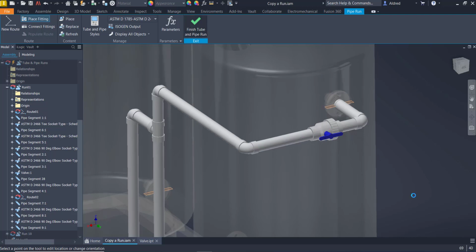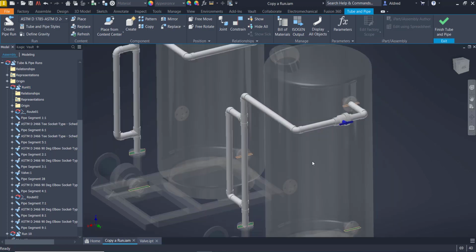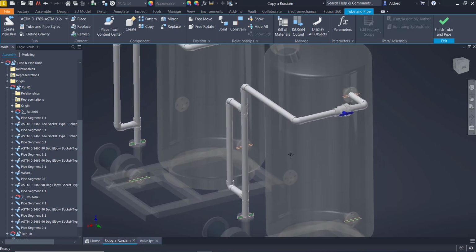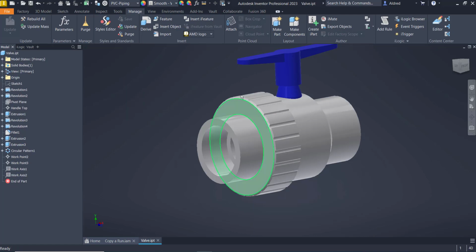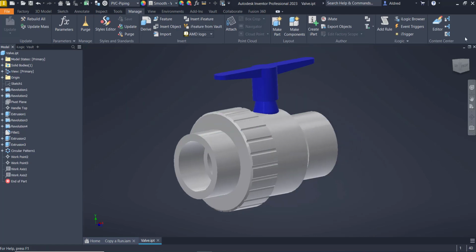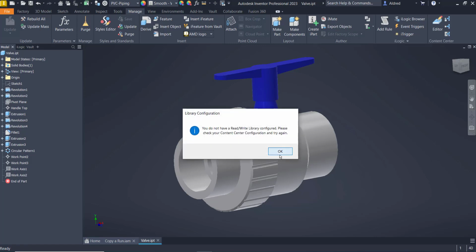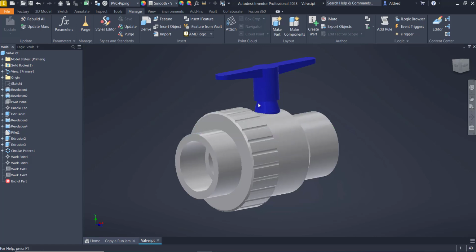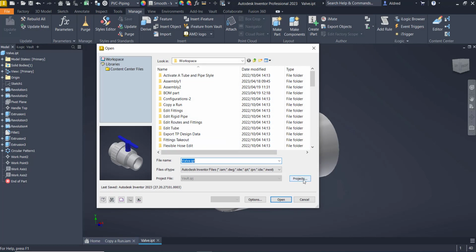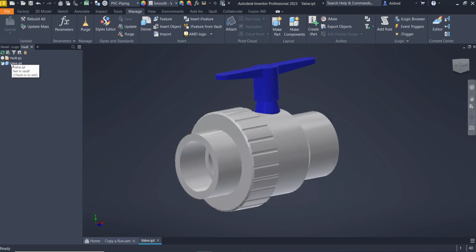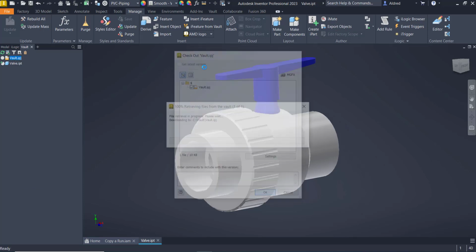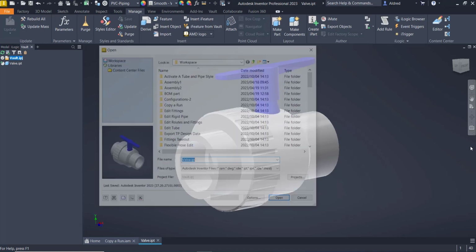The other way is to actually author it into my Autodesk Content Center. So with that one over there, to publish it. Once I've authored it, I can go to publish. I don't have a read and write library, so I need to go and configure that. So I'm going to go to my Vault library, which I need to check out as well, because I want to modify my Vault IPJ.